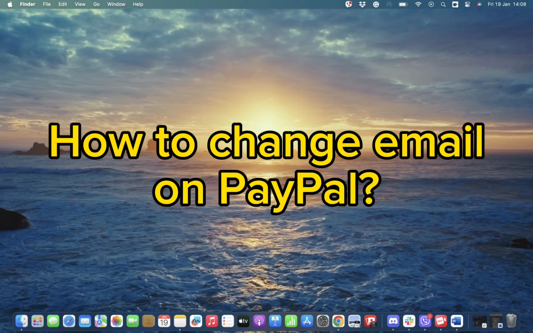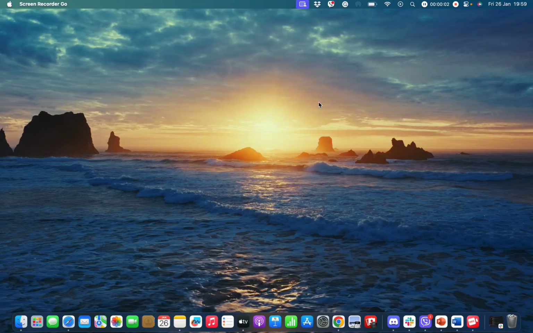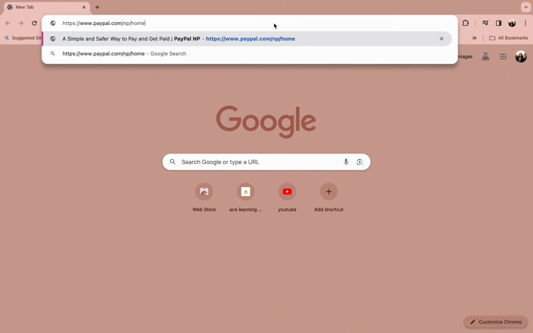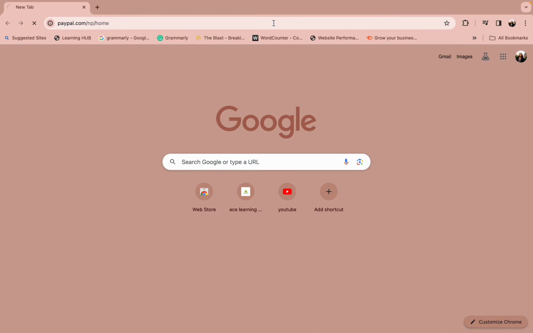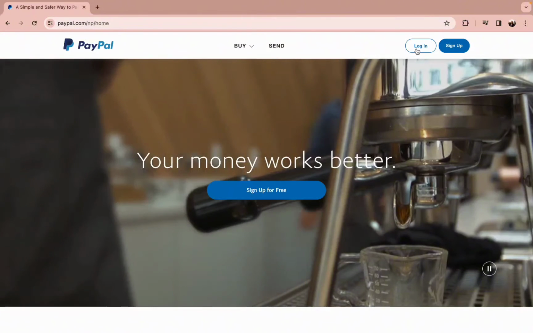So first and foremost, all you need to do is simply open a web browser of your preference, and after you open it, you need to type in the URL www.paypal.com. Once you do this, you will end up in this page.